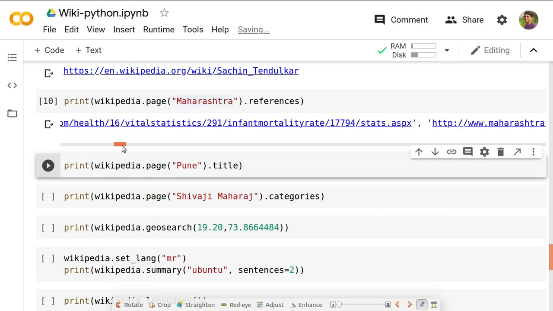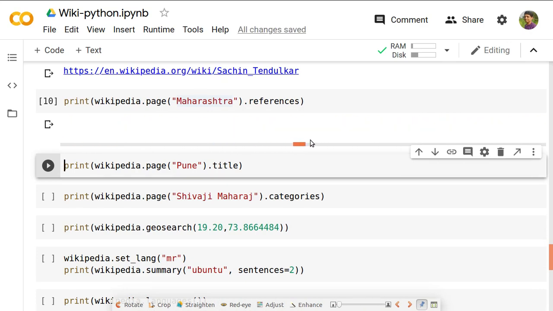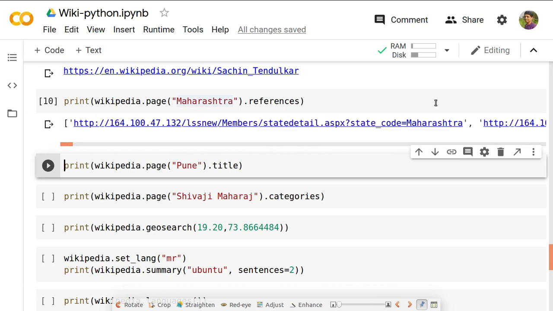You might have seen that Wikipedia pages contain references; only the references and their links are extracted here. Check it out, all of them are shown over here. If you click on a link, that reference link will open. I want to see the title of the page.